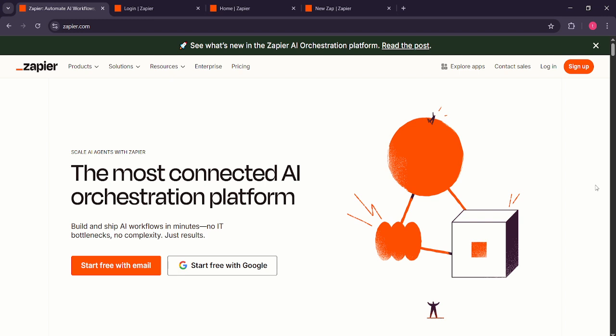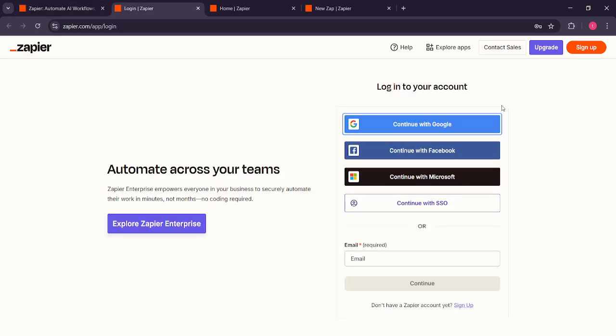If you're unfamiliar, Zapier is a versatile online tool that helps automate processes by linking your favorite apps and services. Now, once you're on the Zapier homepage, look toward the top right corner and click on the login button. If you're not already signed in, Zapier allows you to log in seamlessly with your Google account, making this process quick and easy. After logging in, you'll find yourself on the Zapier dashboard.